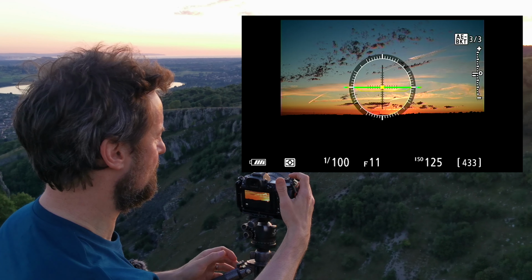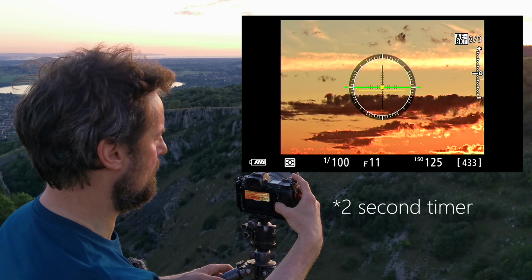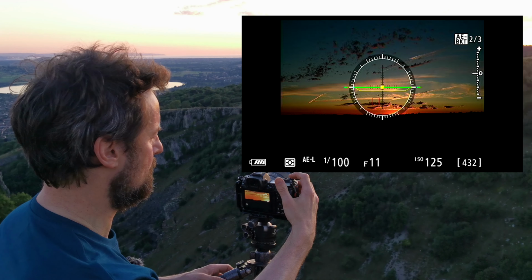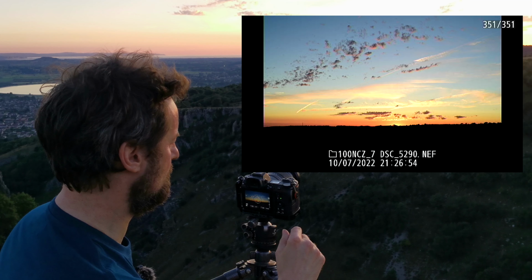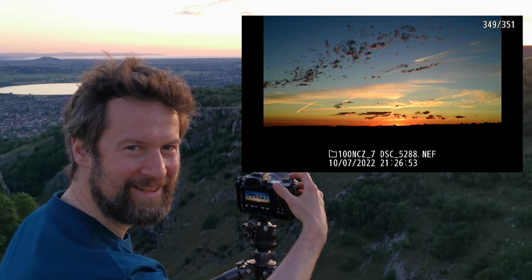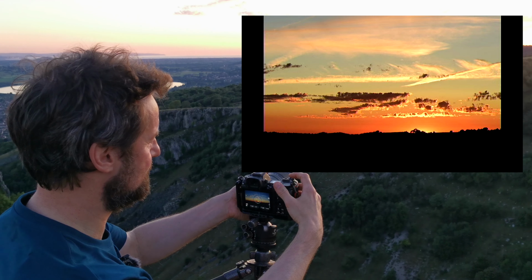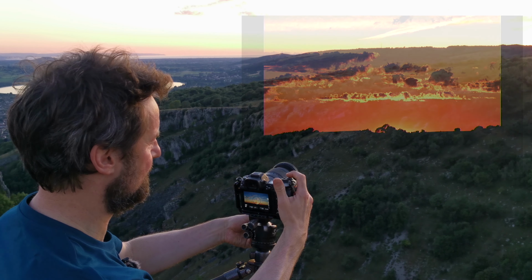So I'm photographing this in manual. I'm going to use a 2-second exposure just to make sure there's absolutely no camera shake, and just to get the most out of the colours. I'm going to zoom into that beautiful sky now. It's fantastic.